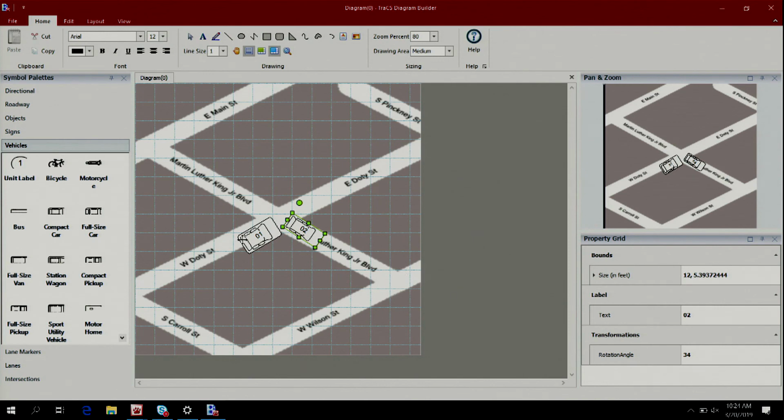Here we have 01 and 02 for the first and second units. You can change the label by clicking on the symbol and changing its text under the label section found in the property grid. If you want to change font, text color, font size, text justification, or a number of other text settings like bold or italic print, you can use the font section found under the Home tab along the top ribbon. Double-clicking the symbol label will also give you a shortcut to the font section, where you can change all of these as well.